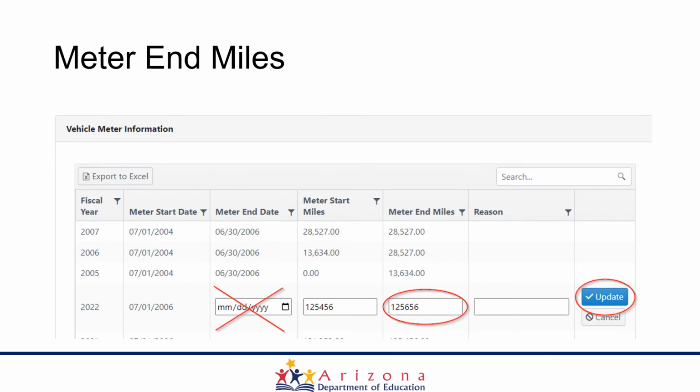Type in the odometer ending miles and then select Update. Do not enter a meter end date or a reason on this screen. If you enter a meter end date, then the system will retire the vehicle. When you are finished typing in just the meter end miles, select Update. Scroll down to the bottom of the page and select Save.